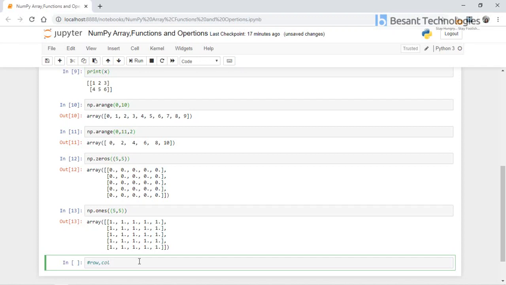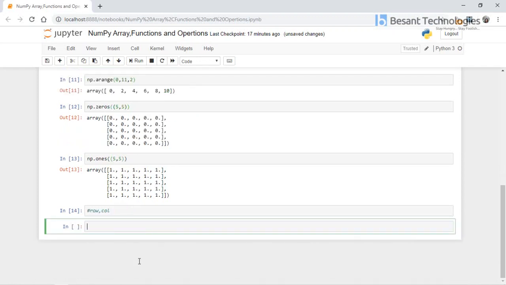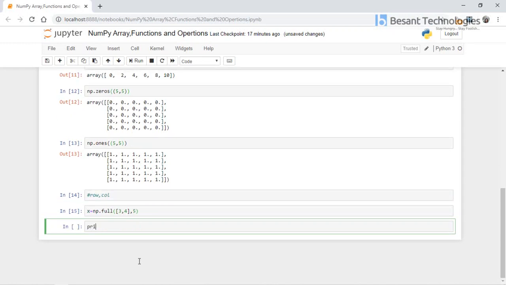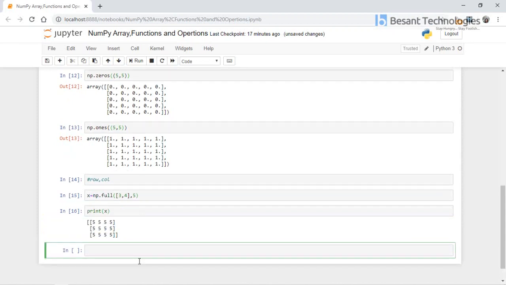So the next thing we are going to deal with is full. The variable name, NumPy dot full. Now I am just going to fill 3 comma 4 comma 5. So 3 comma 4 is nothing but a row comma column. So now we are going to create 3 rows 4 columns which is going to be filled with 5. So now we'll give print of x. Great. So 3 rows 4 columns which is filled with 5. So instead of 5 we can give any number. So I am just giving 15. So we get the 15. Great. So this is what full, ones, zeros do.